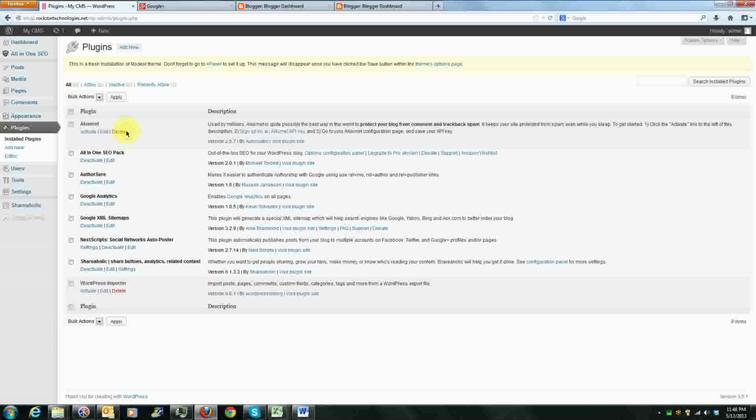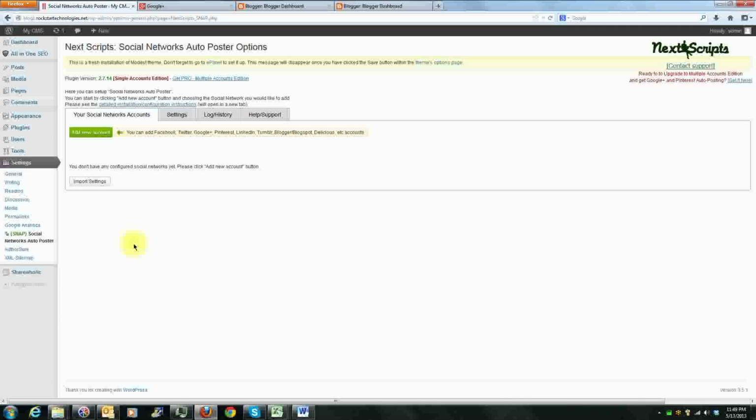It will take you back to the plugins, and you can see now that everything here is updated. Okay, now let's take a look here. Where we're going to set up our social media accounts is under the settings tab right here. We're going to go ahead and go down to the SNAP, Social Networks Auto Poster section. Click on that, and we're going to be taken to this little dashboard section right here.